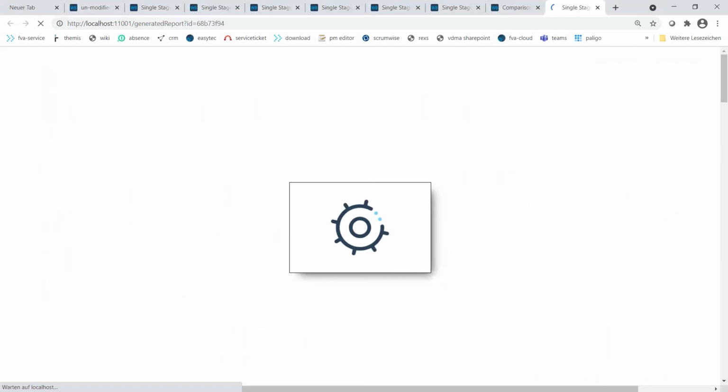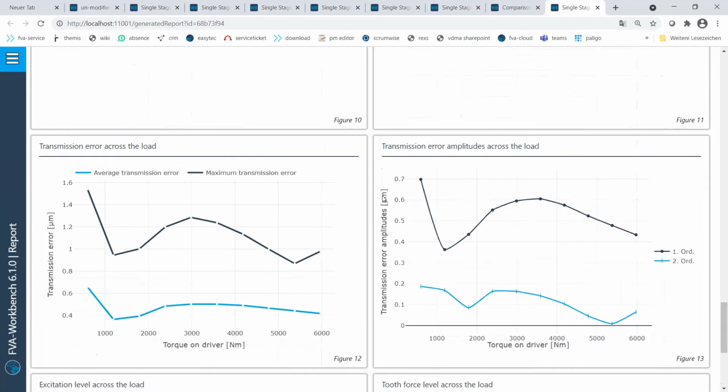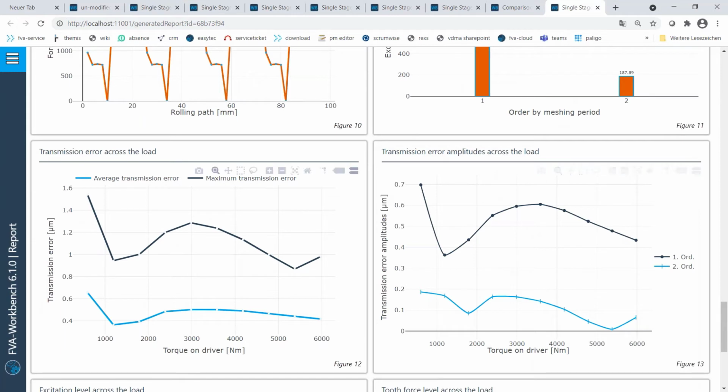Take a report. I look at the result at the bottom. You can see here the transmission error across the load. This is the maximum transmission error here at around 6,000 Newton meters, and then 10% steps down to 10% load. Here you have all the transmission errors over your torque. And the same for the orders, if you want to analyze here the special orders of your amplitudes.